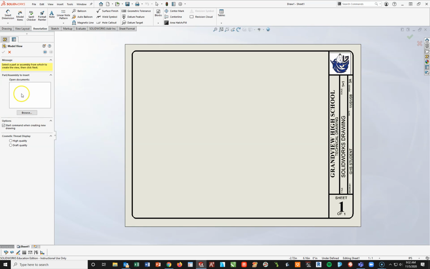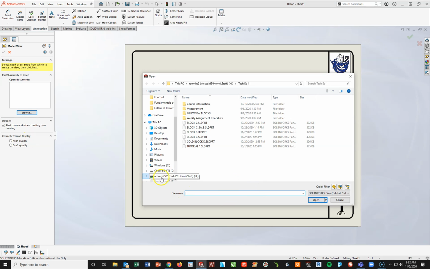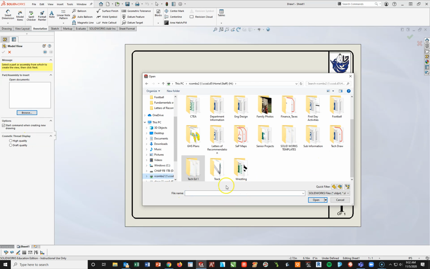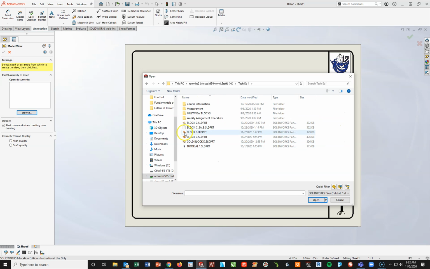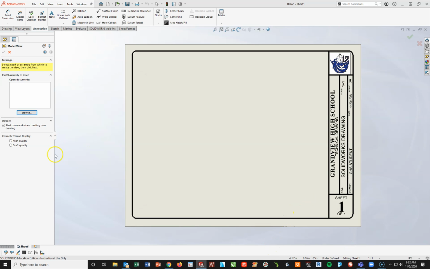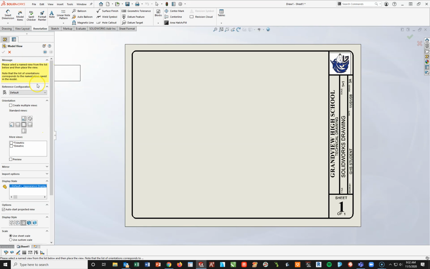In my case, I have nothing open, so I'm going to go browse for my part in my H drive under my Tech Ed folder. I'm going to go and find block F. Okay, I'm going to highlight it, then I'm going to say open. Now what it's going to do, it's going to change this property manager to the left, allow me to now modify how all of the views look.